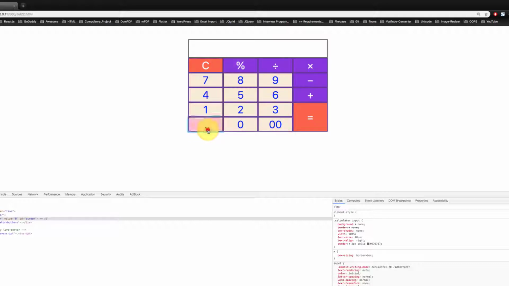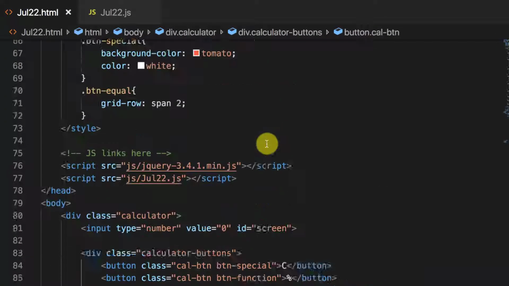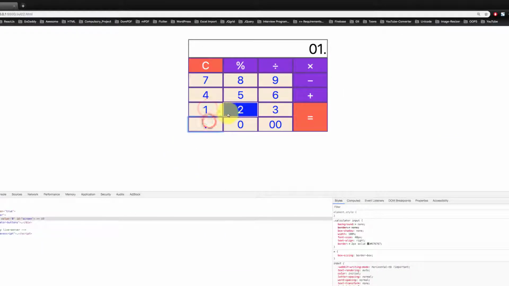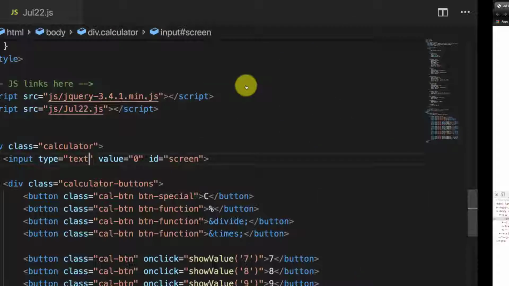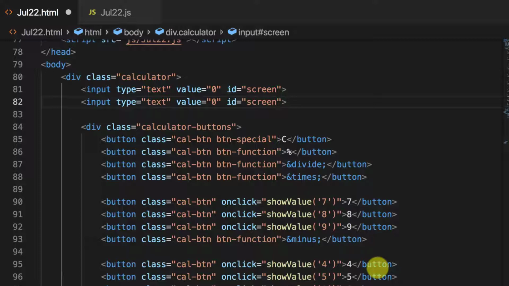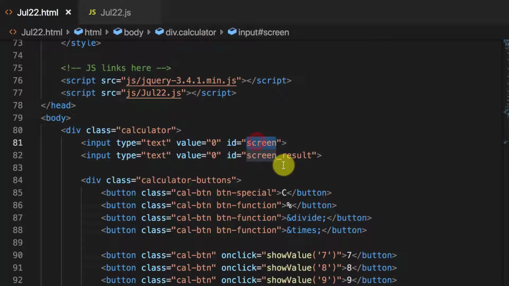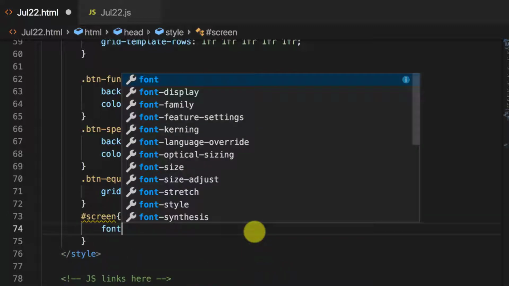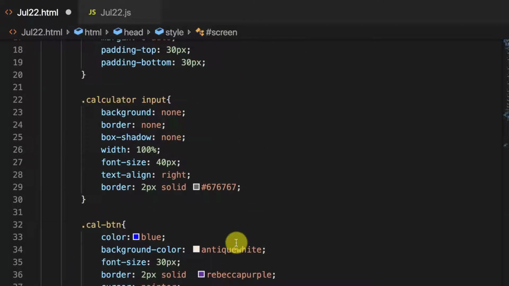And here you can see that we are not able to write a decimal. It is because we have this input type number. Now change this to text. Let's create another text box and name this screen result. We will write the query in screen and then show the result in another text box. Let's write CSS for this.